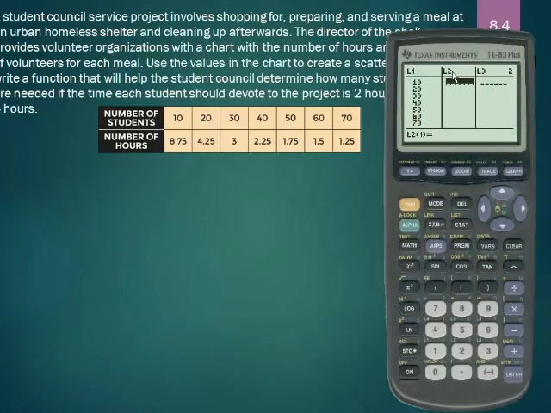Then in L2, let's put in the number of hours, going in order and pressing Enter between each one. You can double check here and make sure that the right number of students, 70, goes with the right number of hours, 1 and 2500ths, and so on, because sometimes students reverse these. Making sure that they're all going together, let's go to our second stat plot.